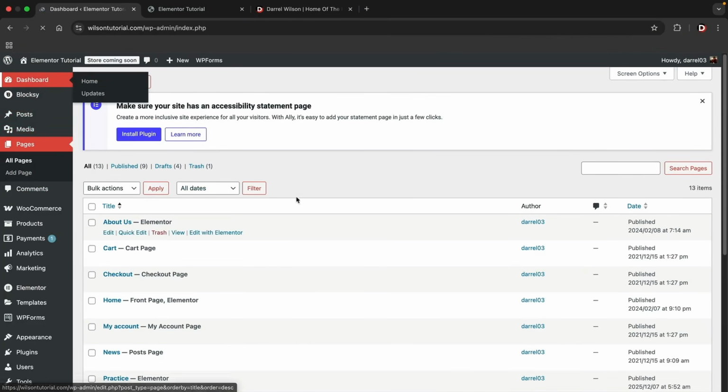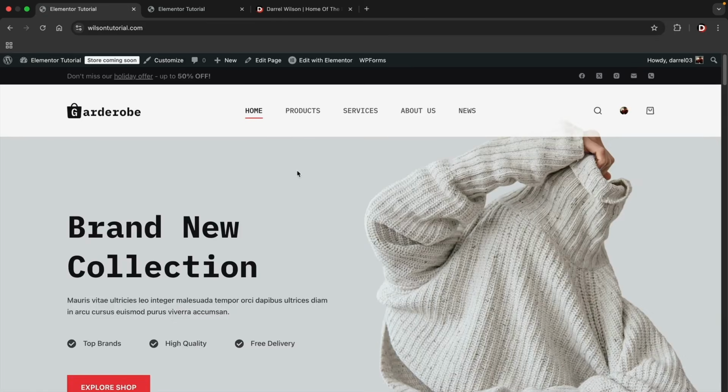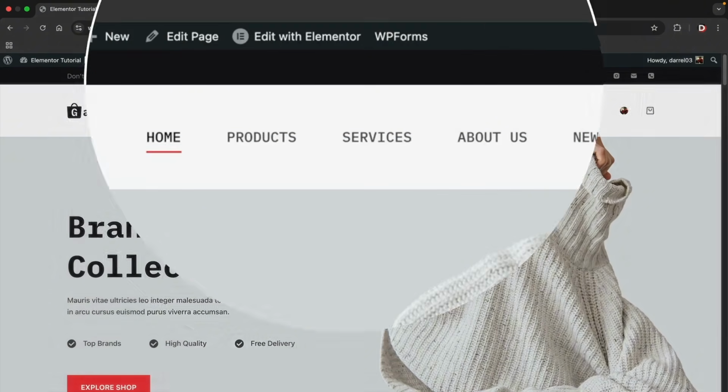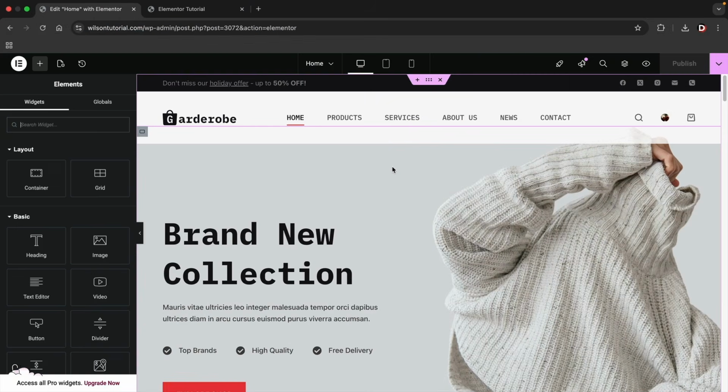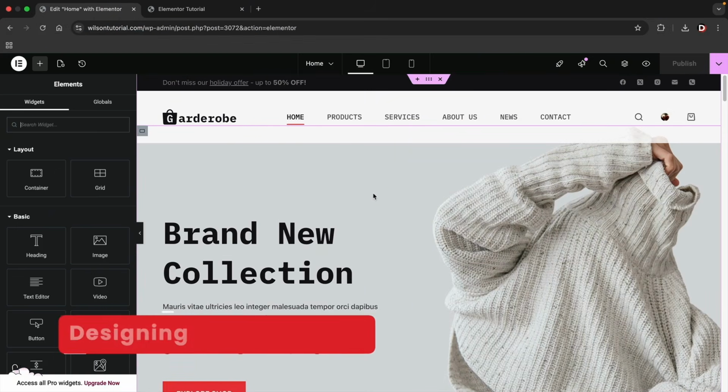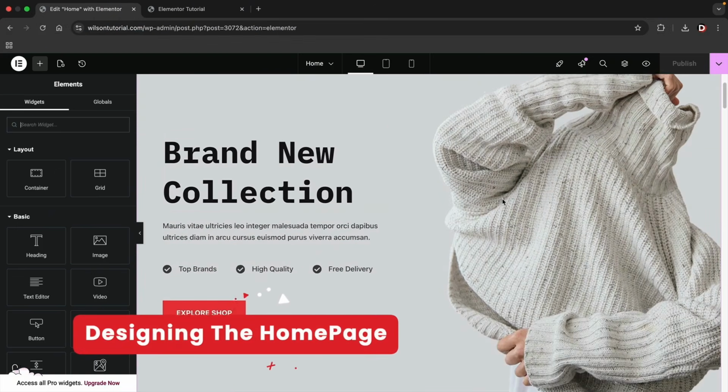And now that we have a good understanding of how to use the Elementor page builder, now let's go ahead and adjust the home page. So over here, let's click on edit with Elementor. Okay, so now that we have a good understanding of how to use this builder, now we can sort of design and customize our homepage.